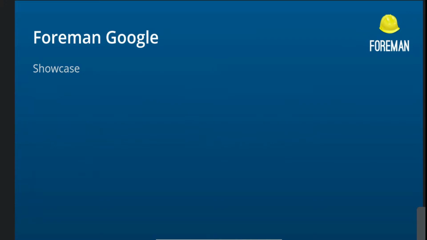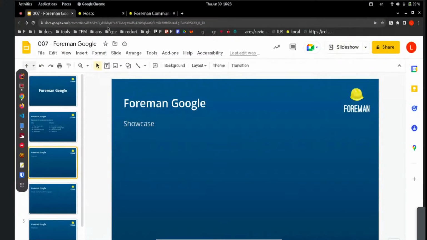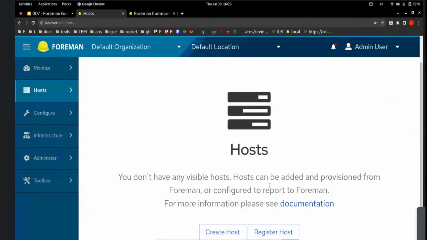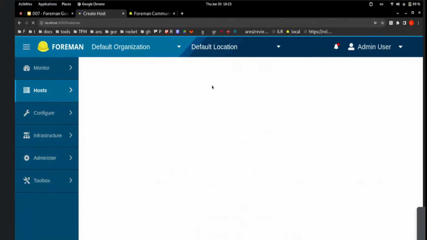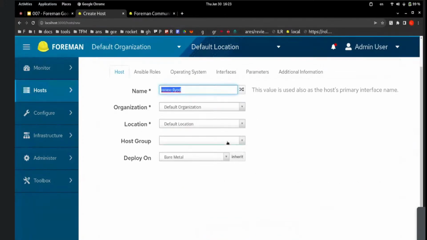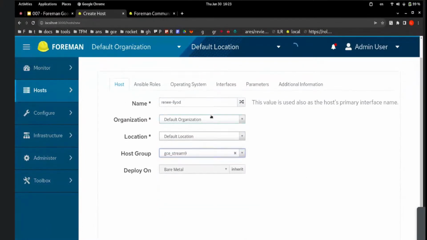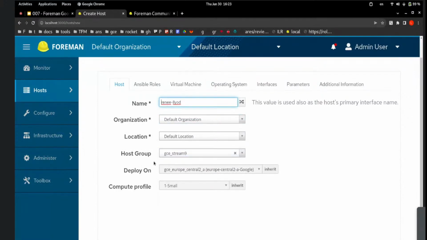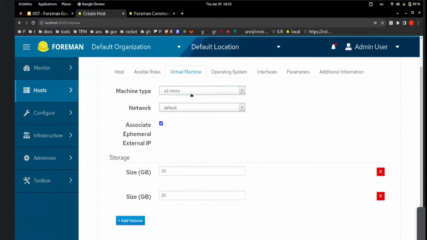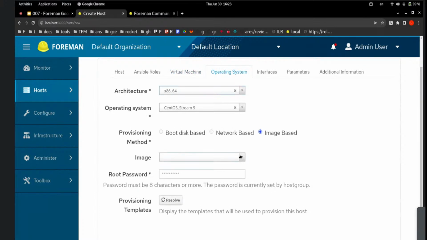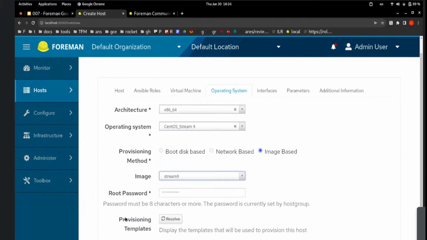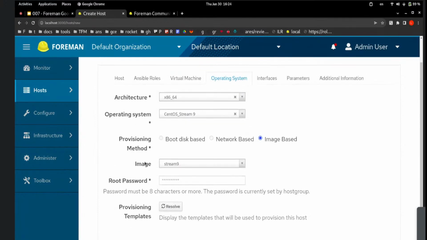So, showcase. Let me get my Foreman. Oh yeah, so this is my Foreman. Let's go create the host. I have prepared my host group GCE. I have a compute profile, virtual machine. I'm creating a micro, and I only need one disk. For the operating system, let's go with CentOS Stream 9, image based. And that's basically what I need. Everything right? Okay, so let's hit submit.